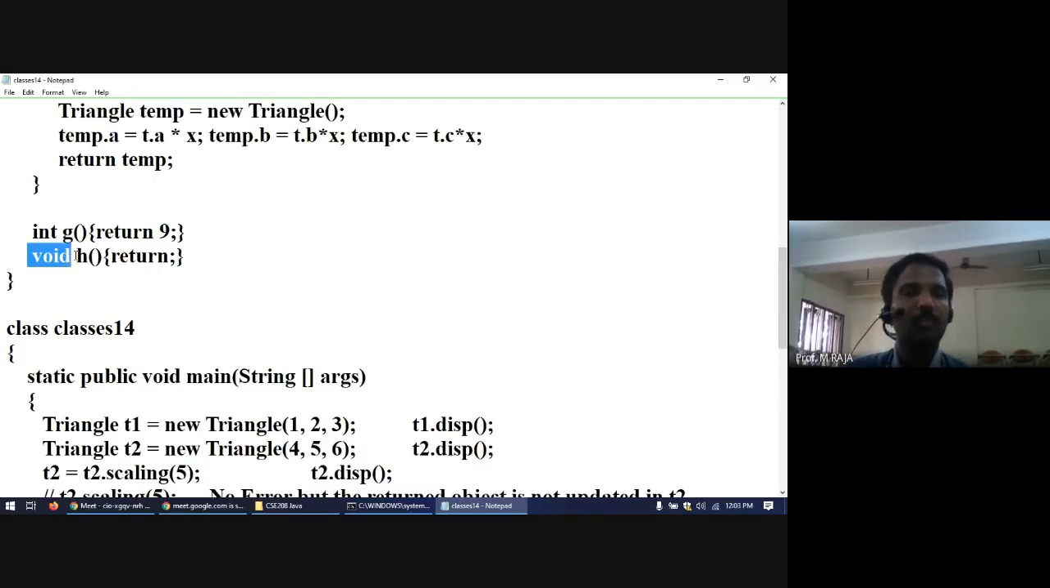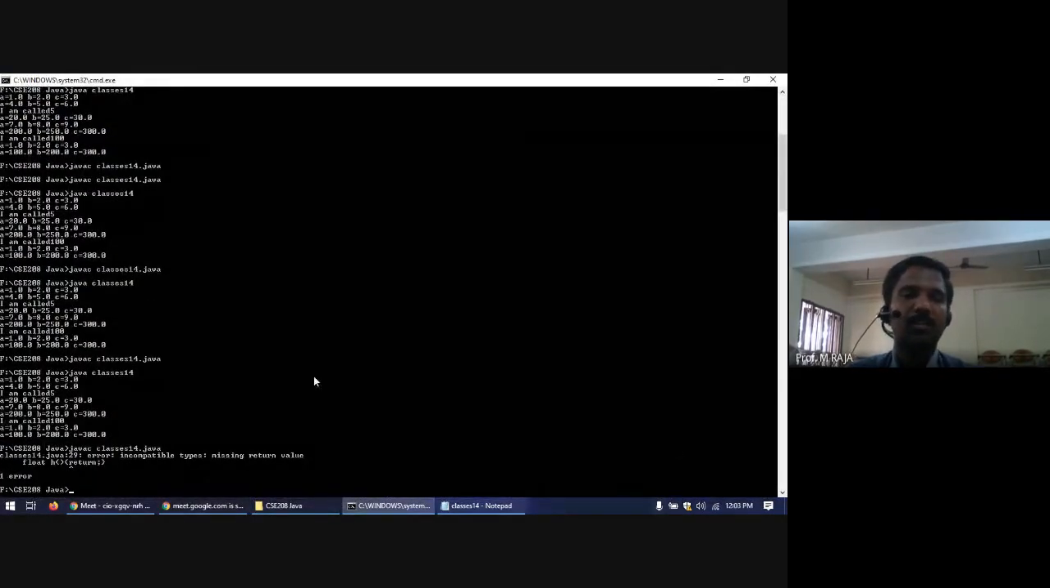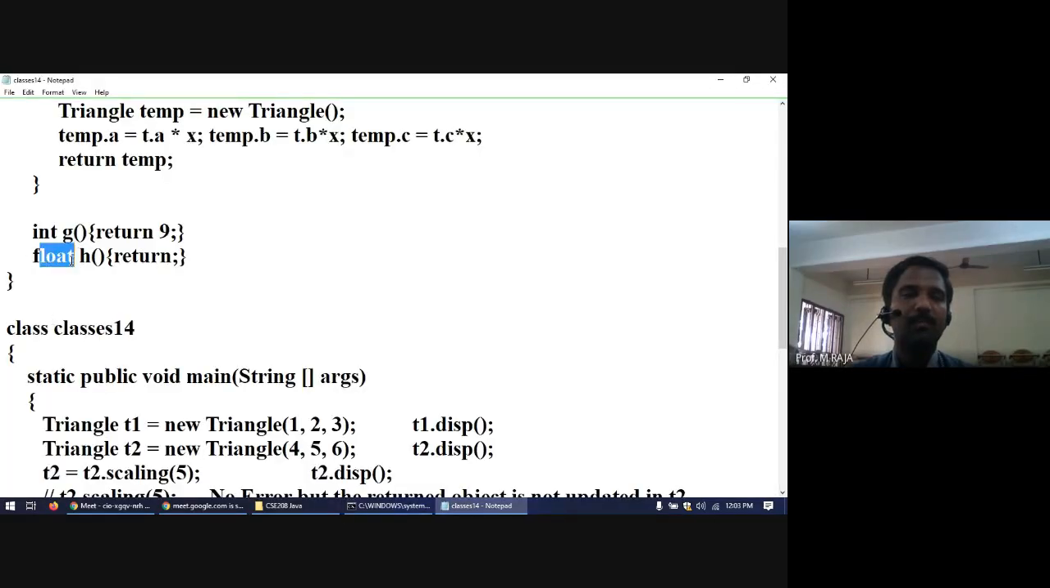But the return type should be void. In case the return type is some float, what will happen? Float h, save the file, compiling the code, results in a compile time error, because the return type is float, but you are returning a dummy return, missing return value. Understand or not? So for dummy returns, the return type void is okay. For other cases, we need to specify the exact expression.